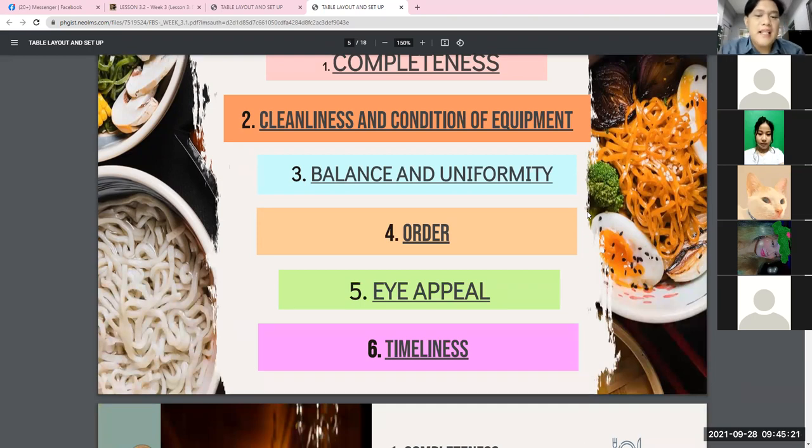Another thing natin is the balance and uniformity. Pag sinabi natin balance, whatever the distance of a dinner knife from dinner fork, that should be the distance also of the other dinner knife, dinner fork in the other table. The distance between the glassware are the same.